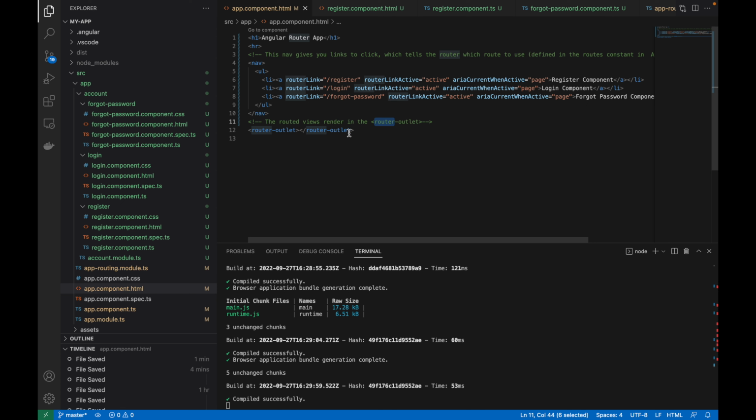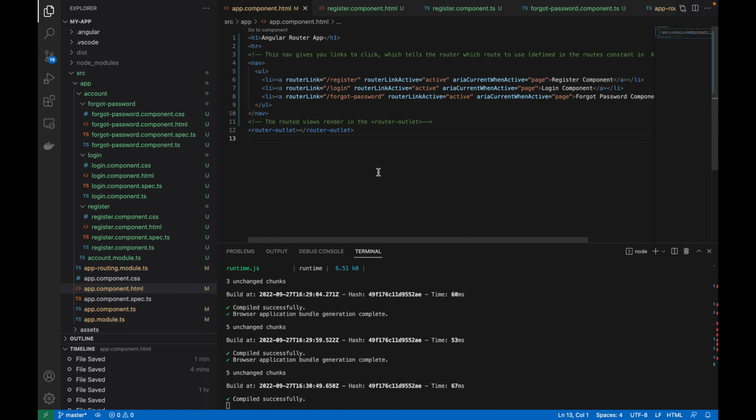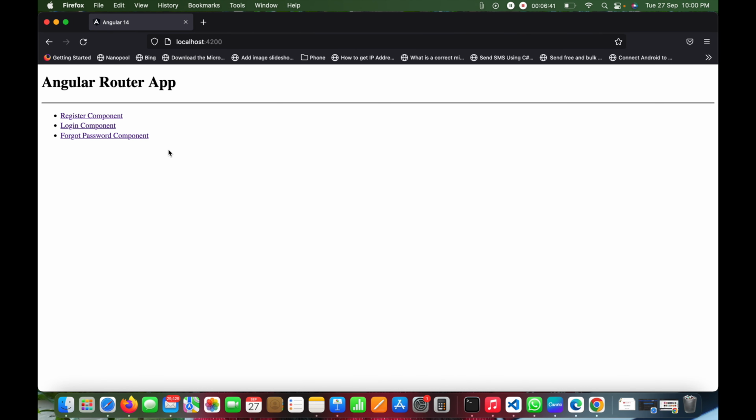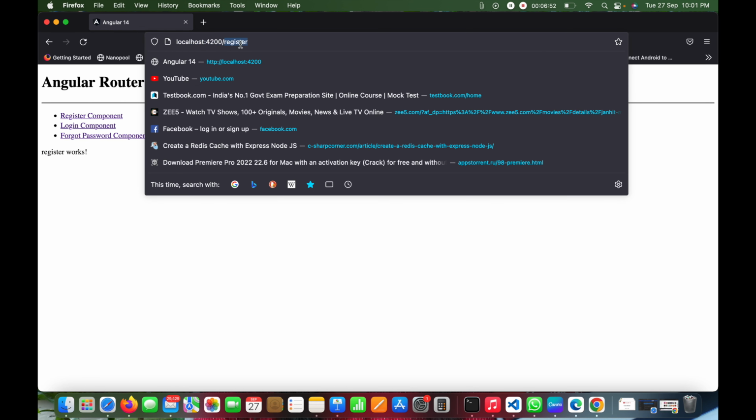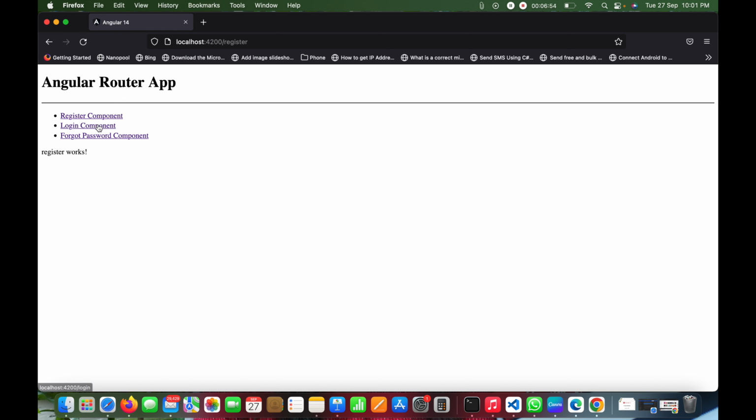Okay, for register it will display inside the router outlet. In the same way, login will be displayed inside this, and forgot password will be displayed inside this. Okay, it will be displayed or rendered on the basis of routing, and it will also change the URL at the top in the browser. Okay, so now let me save this and check here, and you can see three items are coming. When I click on register component, you can see it is rendering here, register works, and you can also see the URL got changed. Once I click on login component, it will show login, then forgot password.